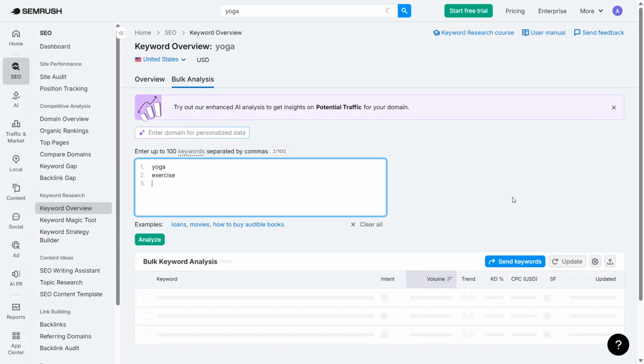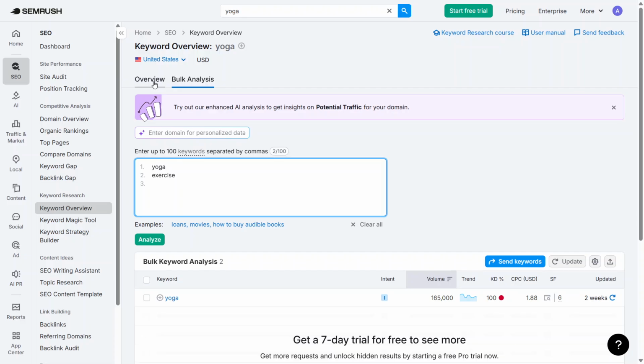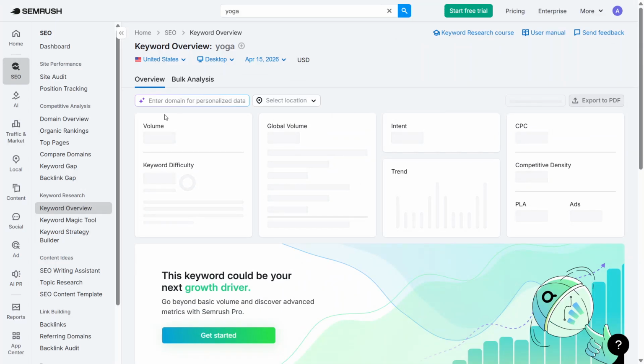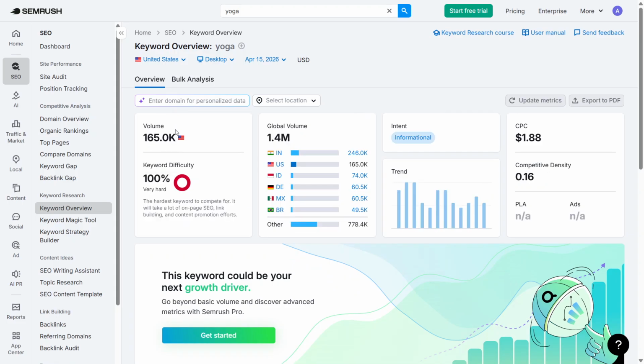Your overview will display a set of core metrics. You'll see keyword volume, which shows the average monthly searches, and keyword difficulty, which estimates how competitive it might be to rank. Global volume rolls up searches across regions, while intent helps you understand whether users are looking for information, comparing options, navigating to a brand, or ready to buy. The trend visualization highlights seasonality and momentum over time.